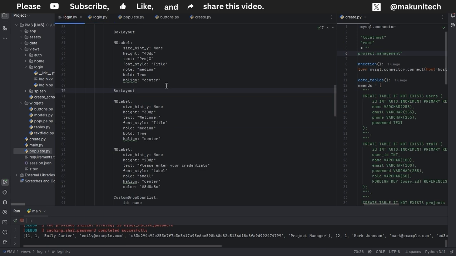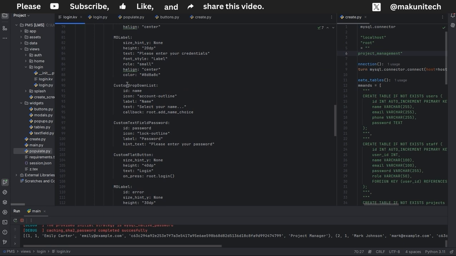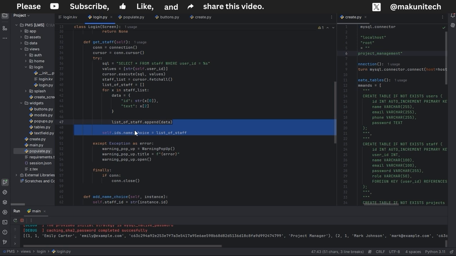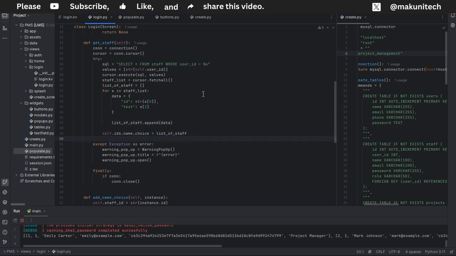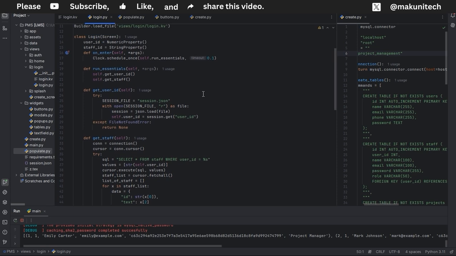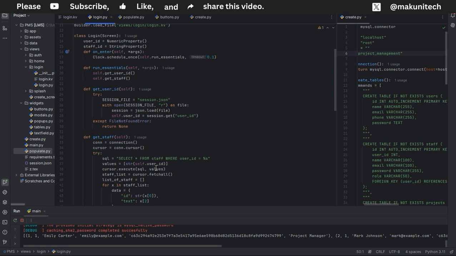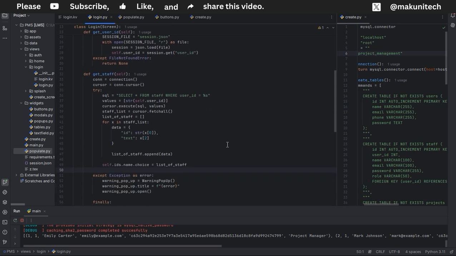Okay, so let's open login.kv. Okay, we need to put a semicolon here. So this one has an ID of name. Okay. This seems to be working on ID. Okay. This should be fine. So let's run it.